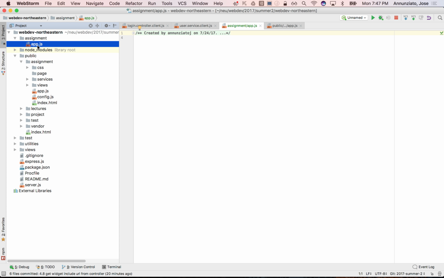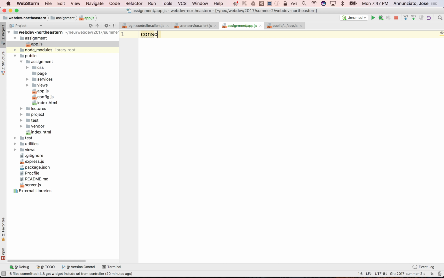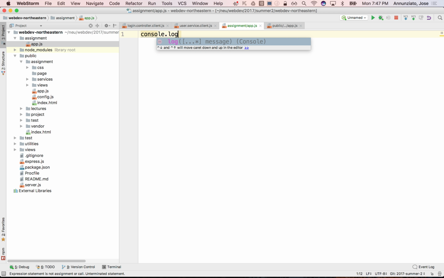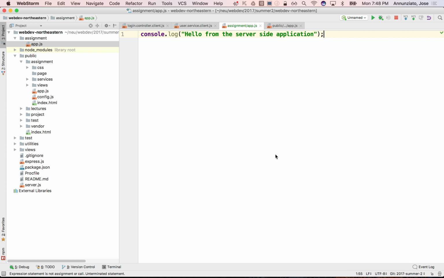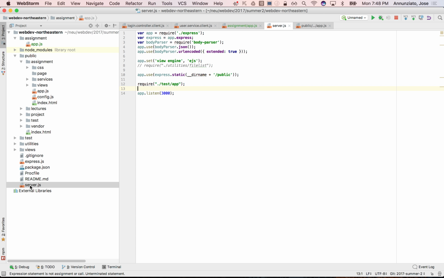So this is going to be our entry point to our server-side application. So for now, let's see if we can load this app.js. Right? Let's just say console log hello from the server-side application. Okay. So this is going to run on our desktop, not on the browser. So we're going to load this app.js. We're going to load it from our server.